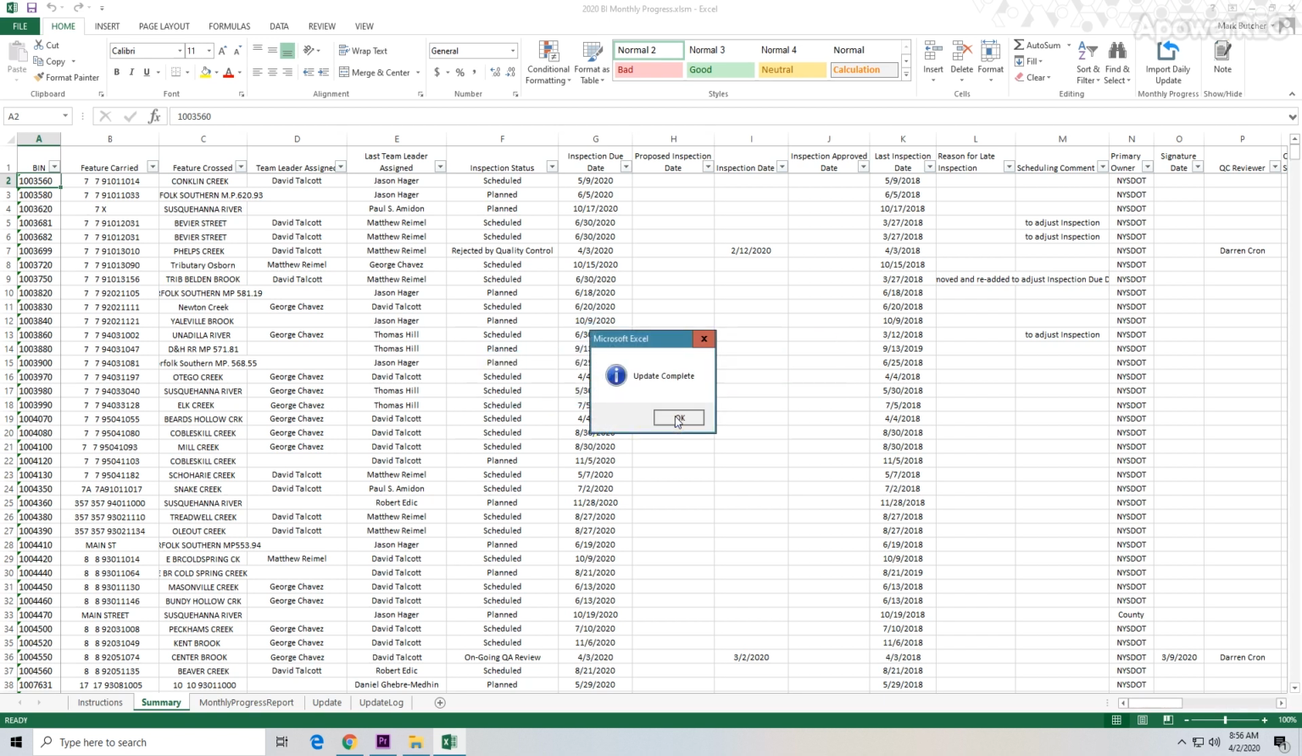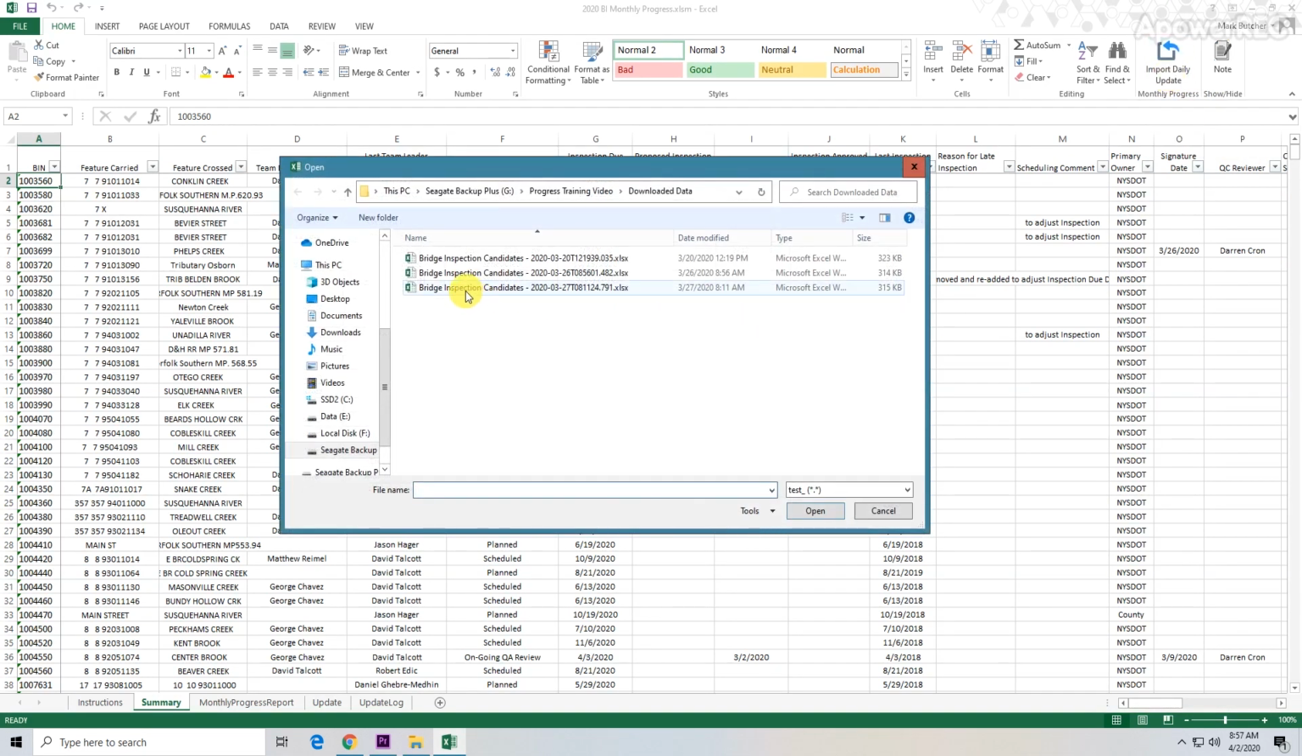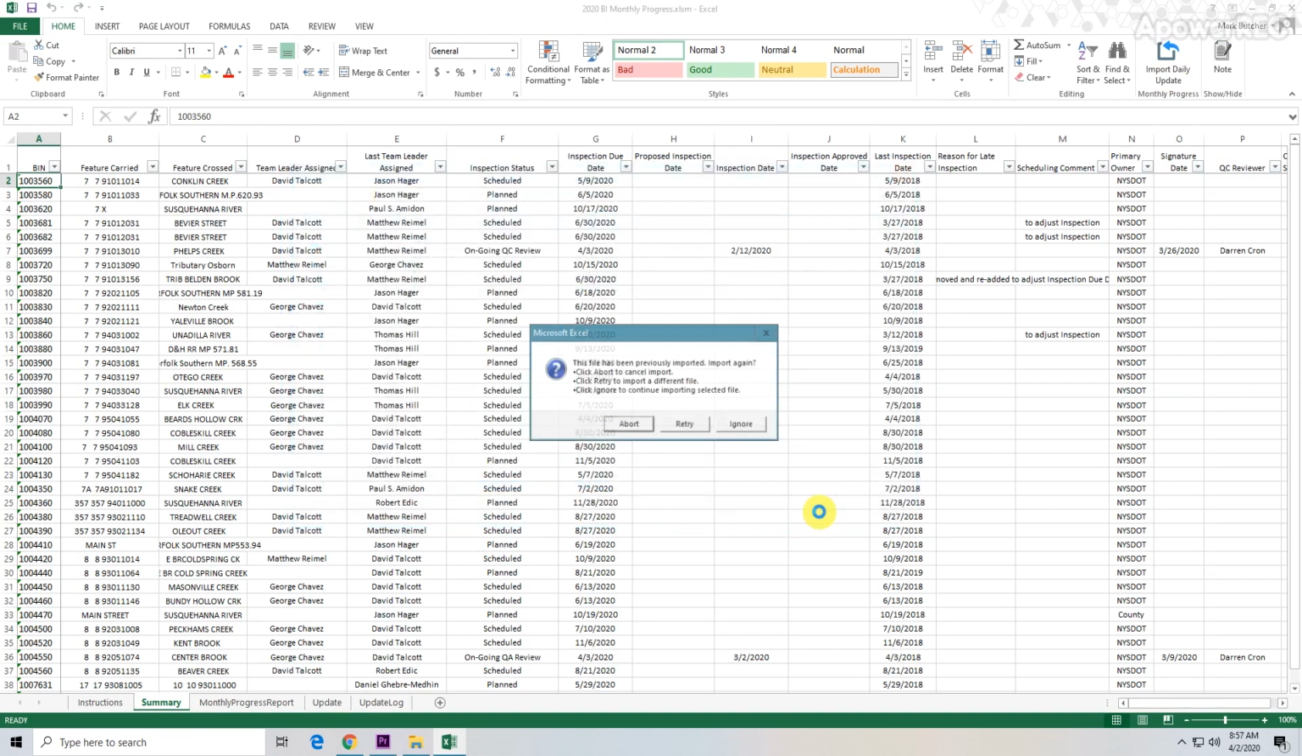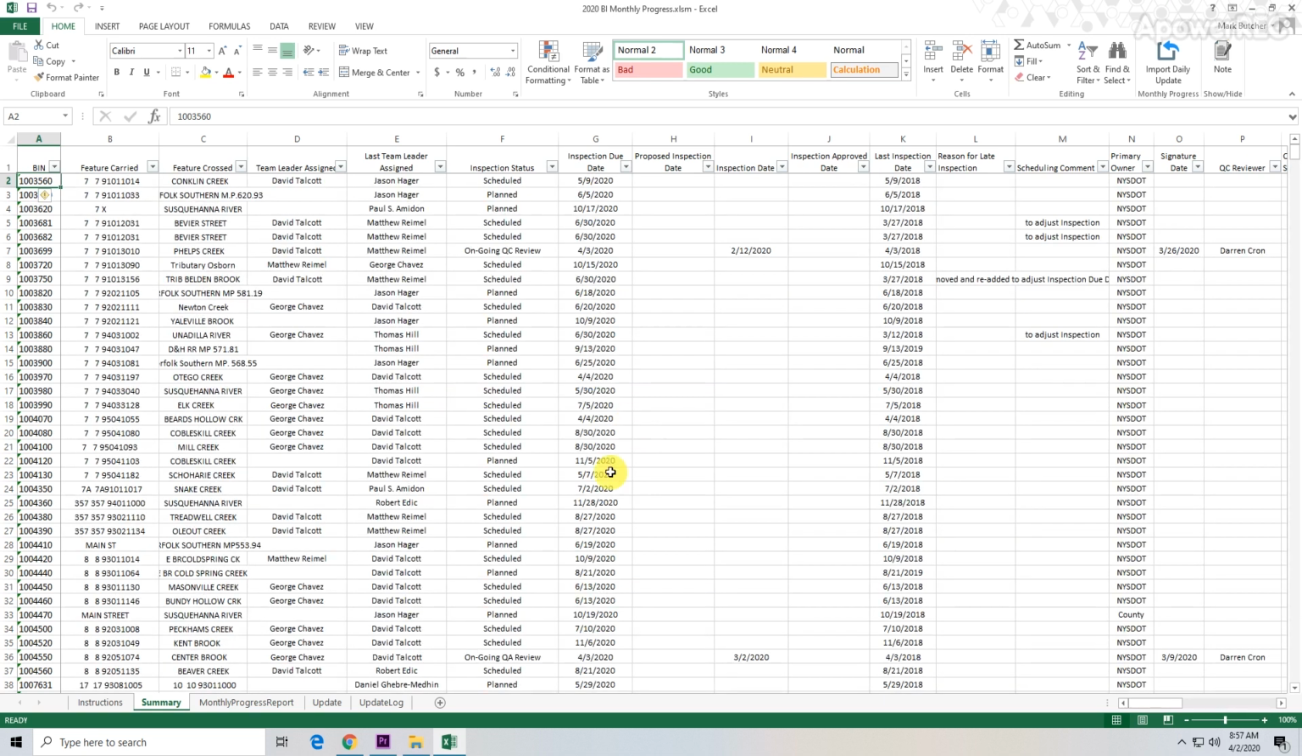All right, so we've completed our third day of updates, and I just want to show you what happens if you try to import the same data twice. So we'll pick the third one again, and you can see you get this error message. You can either abort the process, you can retry, which means pick a different file name, or you can ignore it and re-import the same data again. In this case, I'm just going to click abort.